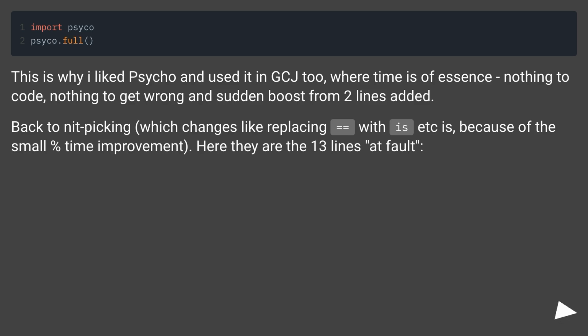Back to nitpicking, which changes like replacing equals with is etc. aren't worth it, because of the small percent time improvement. Here they are, the 13 lines at fault.